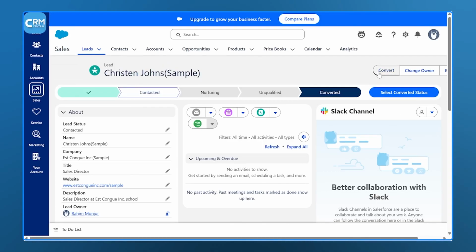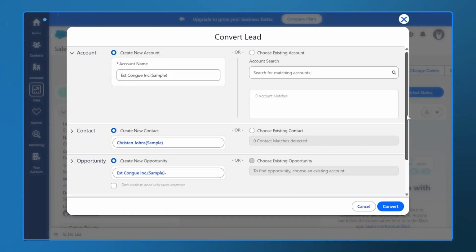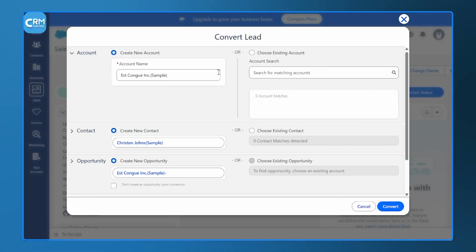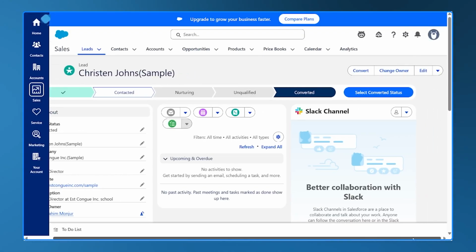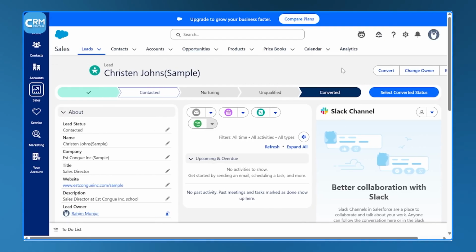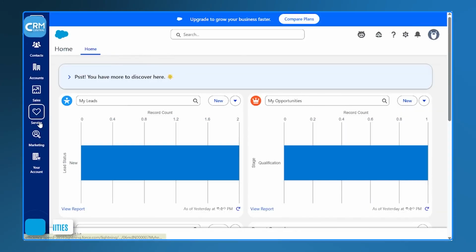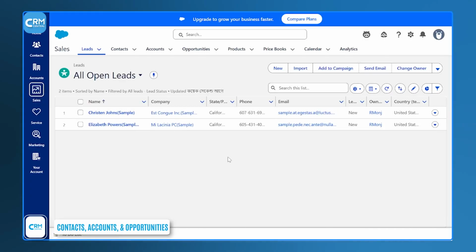Then, once a lead looks promising, you convert it. And this is where Salesforce becomes very practical. That single lead turns into 3 things automatically. It becomes a contact, which is the person, an account, which is the company, and an opportunity, which is the actual deal you're working on. So instead of creating everything manually, Salesforce connects all of that for you. And this is why the lead process is useful if you want a clean system.